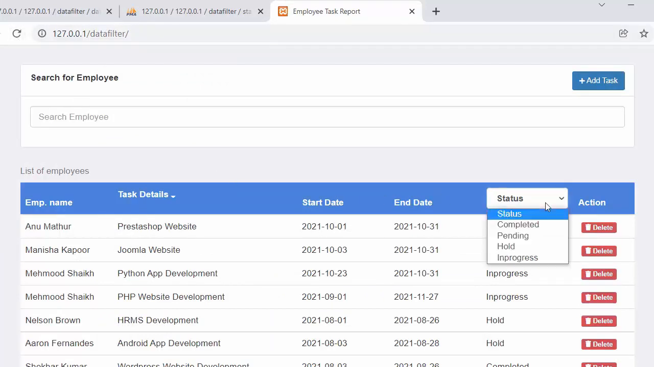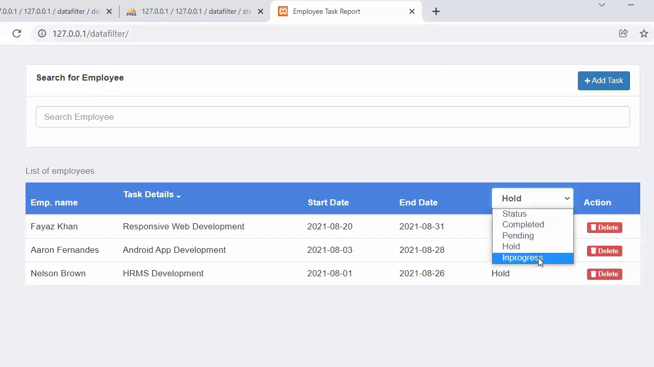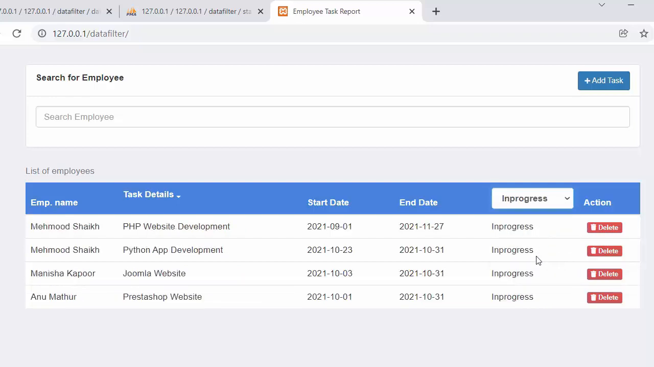Now when I click on completed, you will see only the tasks which have the completed status started displaying. If I change it to hold, then only hold records started displaying. And if I click on in progress, then only in progress records started displaying. So this is how we can develop the functionality of filtering or searching the records using this kind of drop down by making an AJAX post request.